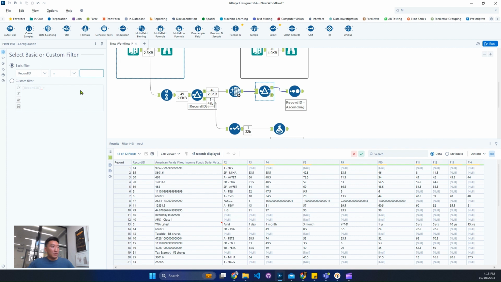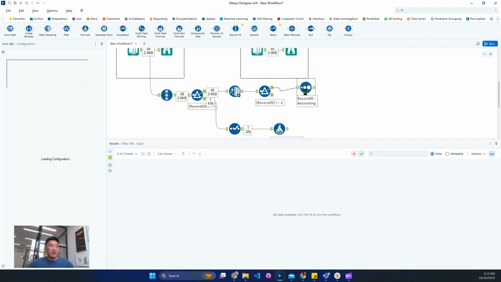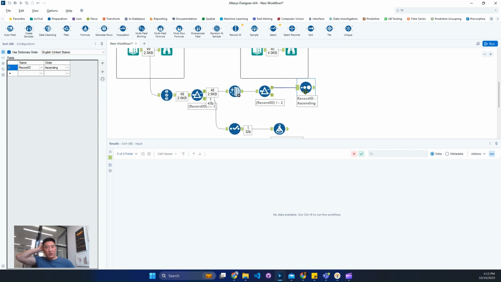Not equal to two. Not equal to two. No big fan of it. Just to drop one row, drag an extra two, just drop one row. I don't find it that efficient. Ideally, I want to handle this a bit better, I guess.